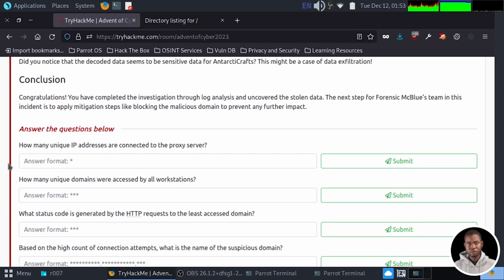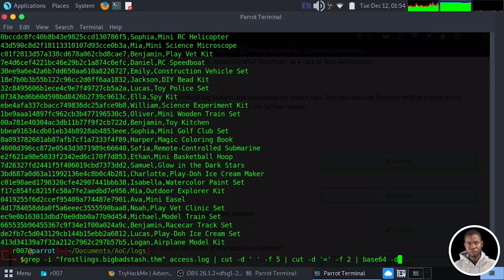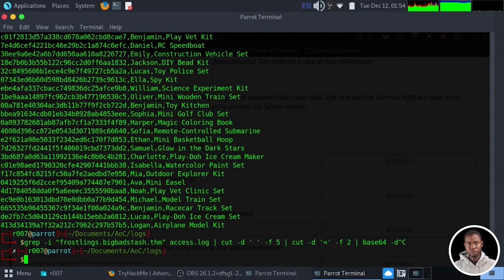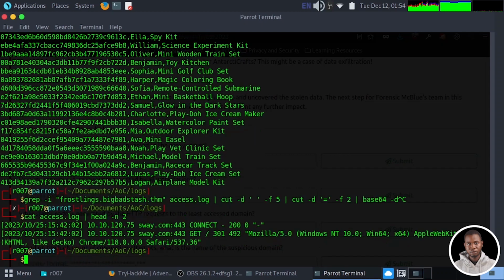For example, the first question says, how many unique IP addresses are connected to the proxy server? So now we are looking for unique IP addresses within the proxy server log file. Let me just break this down by using cat access.log. What's happening? Let's use cat access.log, then pipe this into head and just display the first two. Good. So we are dealing with the unique IP address here, which is on the second column. To fix this, we could possibly use the cut command. We specify the delimiter of space, which is what we are cutting with, and the position of 2.